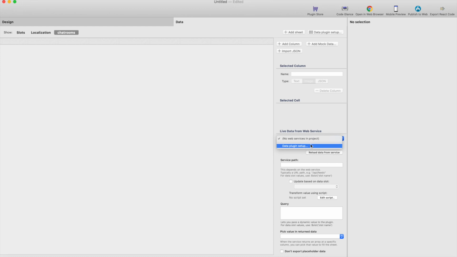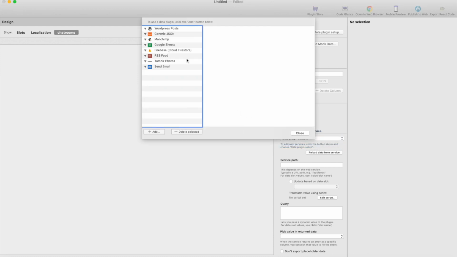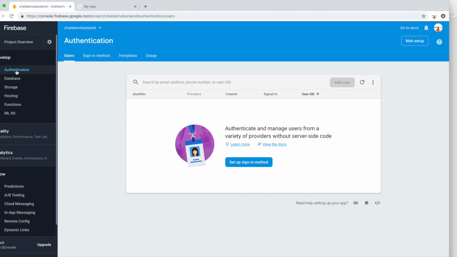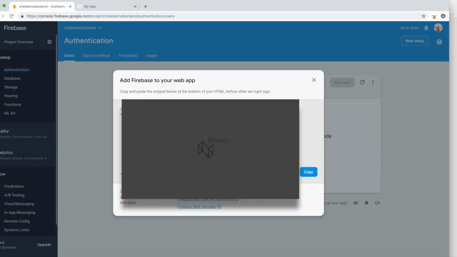So I can just click here, data plugin setup, click add Firebase, and then we need the configuration from the Firebase. So go to Firebase backend and click authentication and web setup and just copy this.